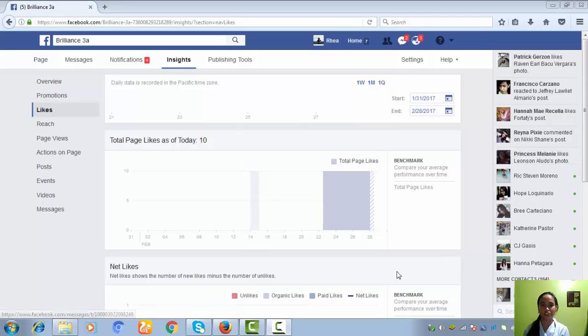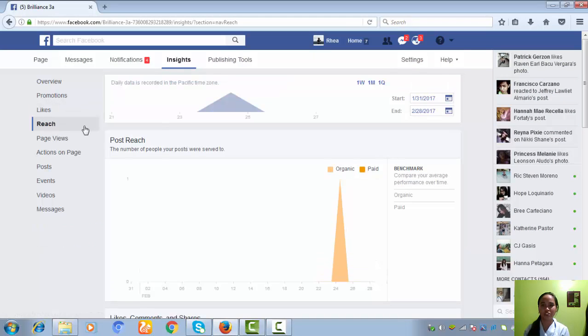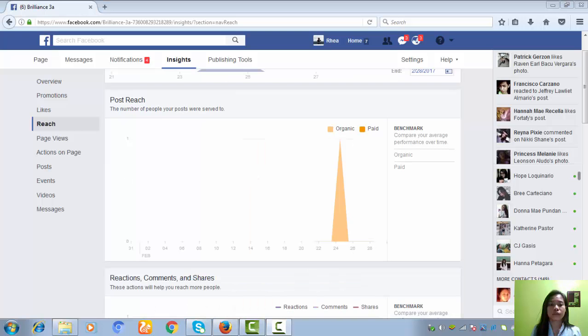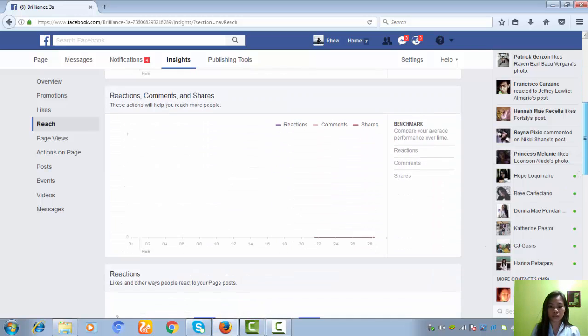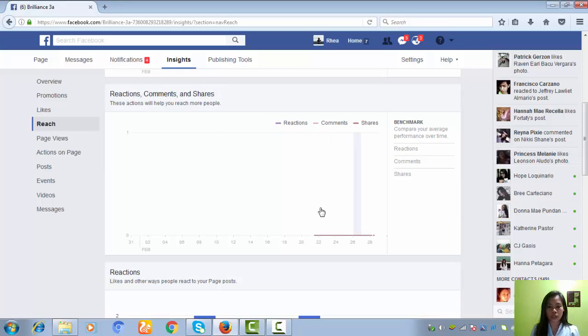Let's go to reach. Reach contains information about the number of people who were reached by your post. So here in reach, you can also see the reactions, comments, and shares, which are the actual interactions done by your audience, either through liking the post, commenting on it, or sharing it on their walls. The reactions, comments, and shares are here.